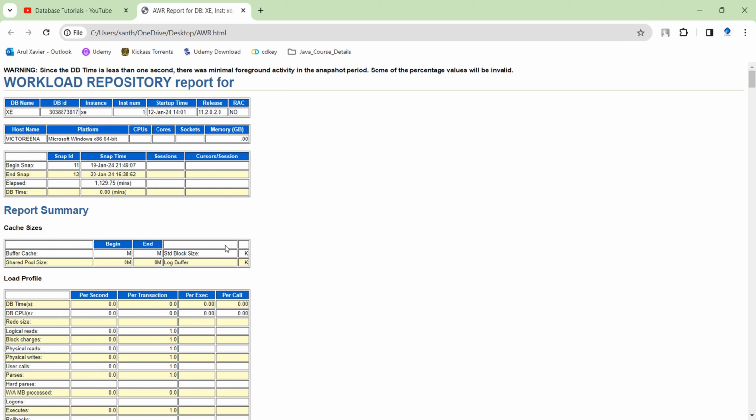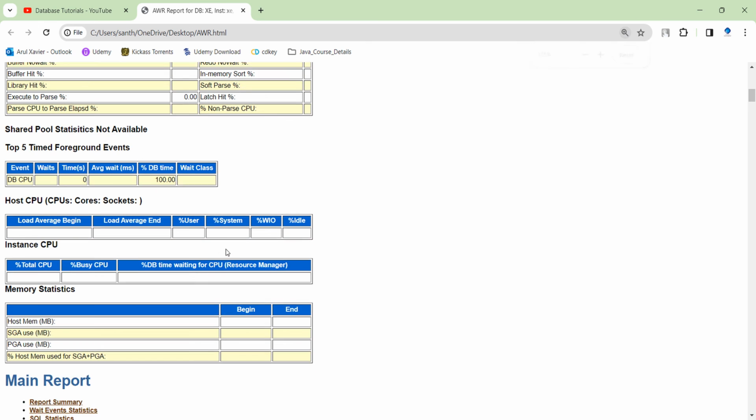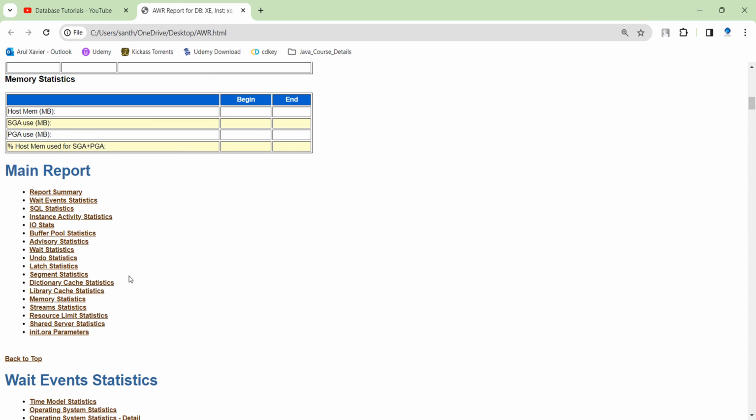So this is the AWR report which we have generated now. From this report, you can analyze the performance of the particular database. In the upcoming videos, we will see how to analyze the AWR report.